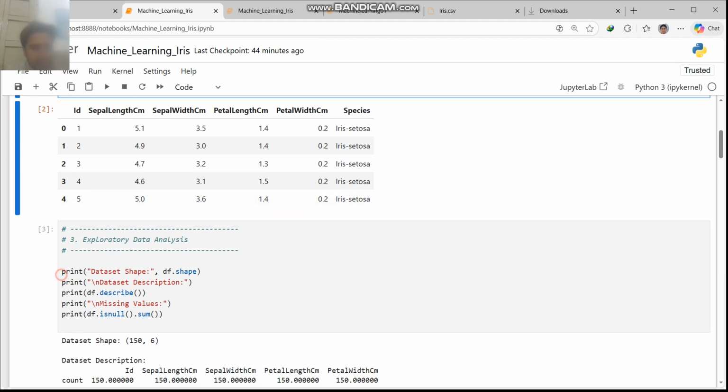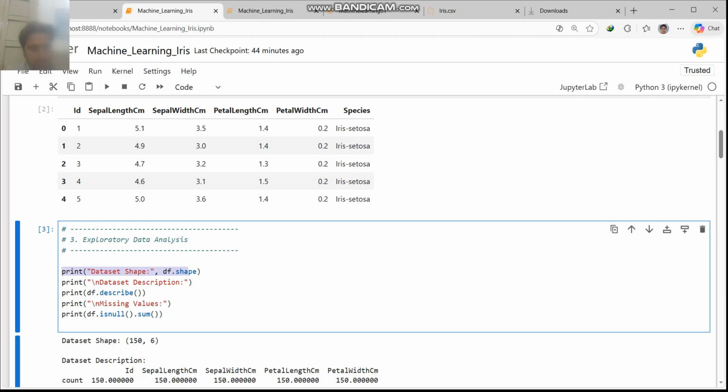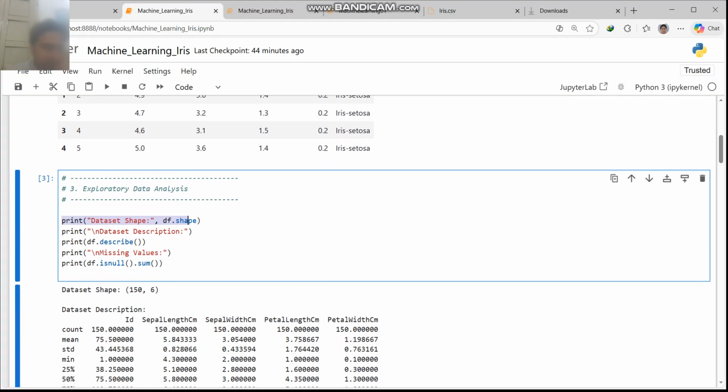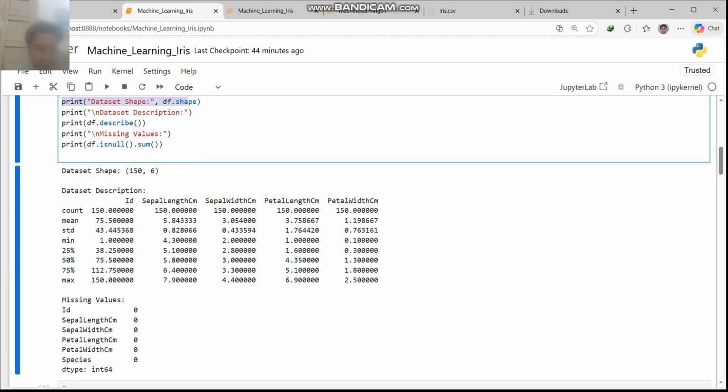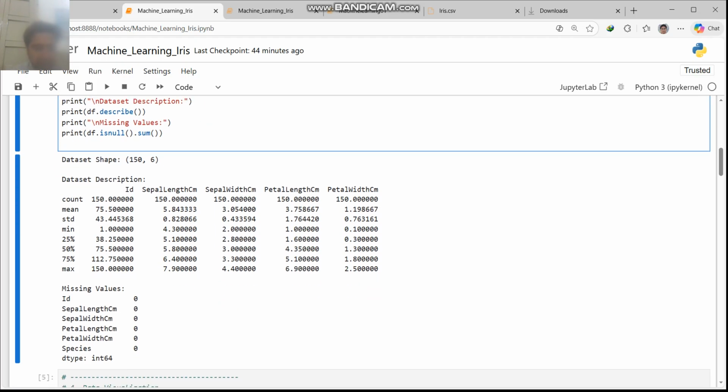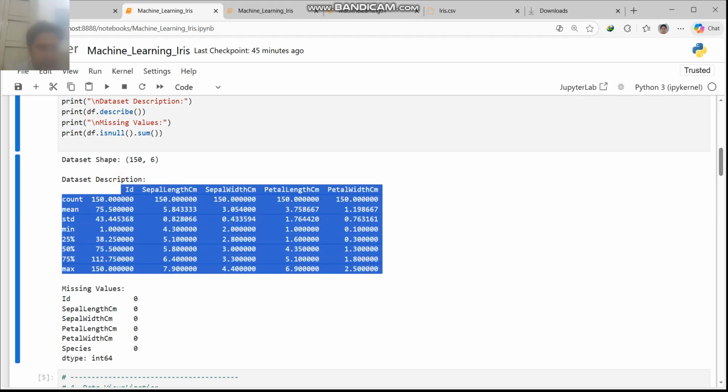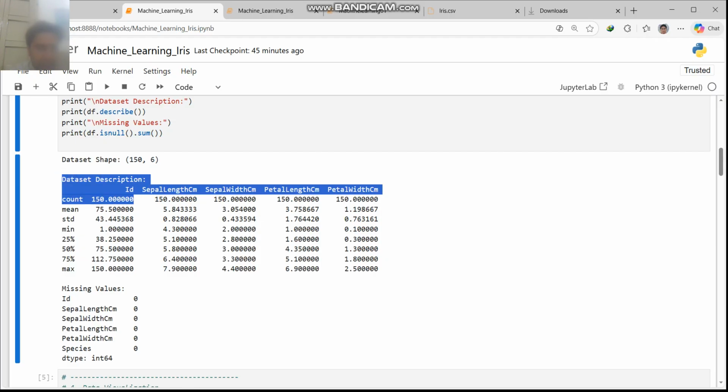And then exploratory data analysis. We have to check the data. Actually it is the pre-processing. We have to define the shape and dataset description, and we have to find the missing values. If there are any missing values, we will drop them with df.isnull().sum(). So here you can see that we don't have any missing values. We have dataset description and dataset shape.